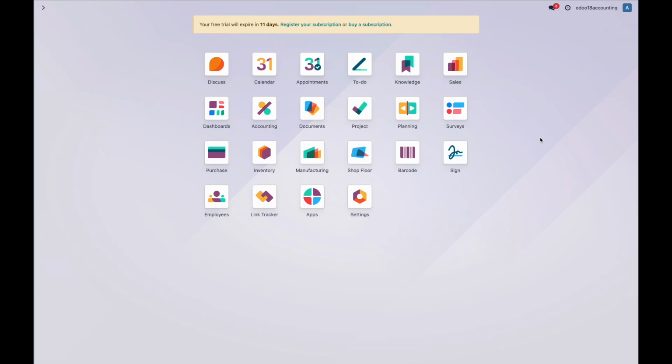Hello everyone. In this video, we're going to discuss WIP, or work in progress, as it relates to manufacturing, a brand new feature of Odoo 18.